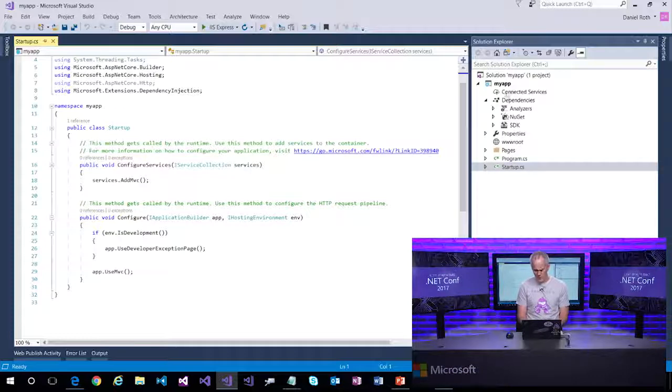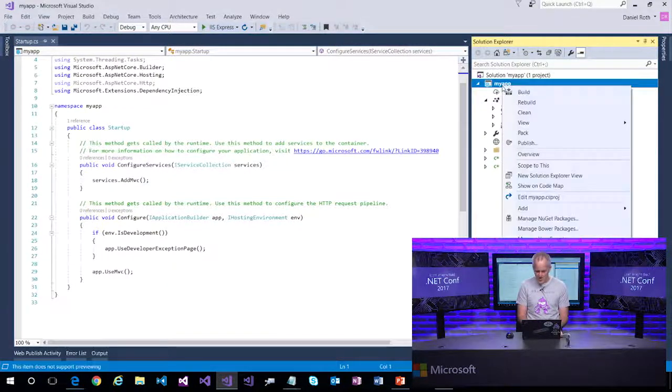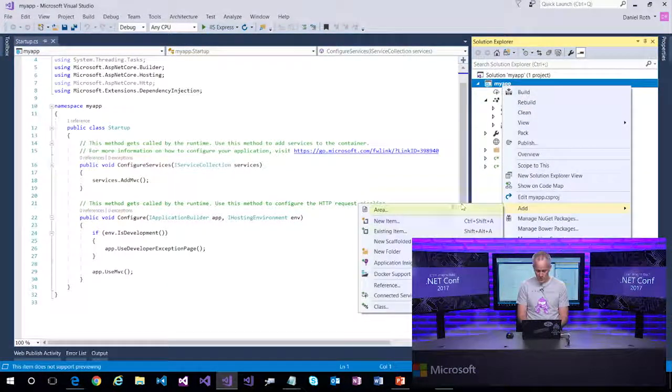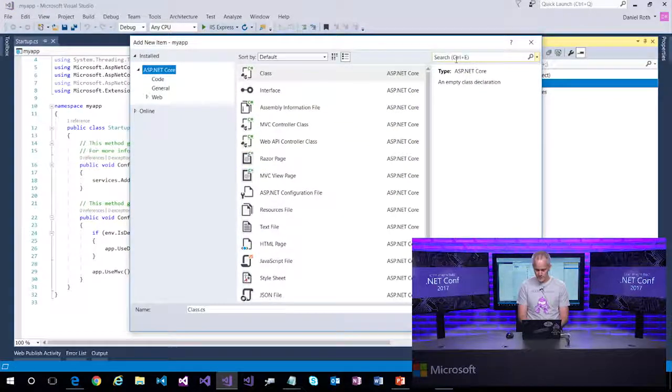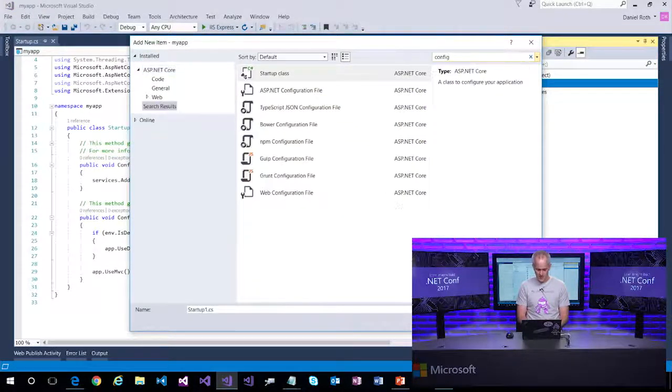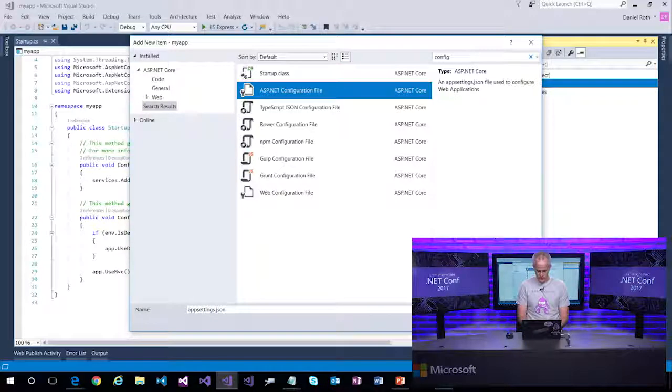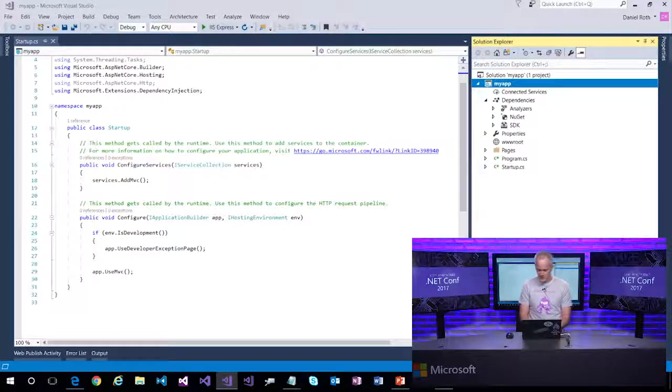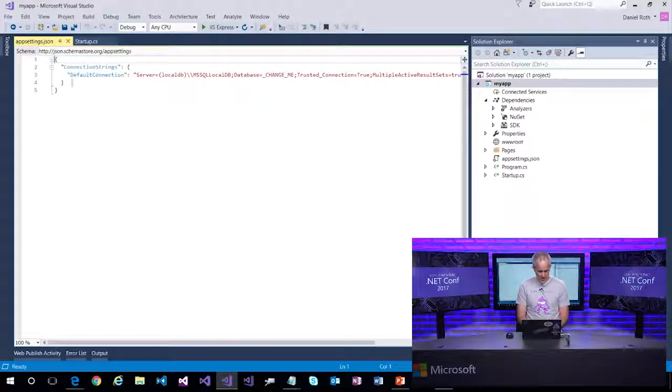This app doesn't have a config file yet, because I started with empty. But let's go ahead and add one. Add a new item. Let's do config. Where is it? ASP.NET config file, appsettings.json. That's what we want. All right, cool. And we got a little config file now. Let's just add a little property here. Let's call it message. And let's say, hello from config. Okay? Save that. And I should just be able to use that.